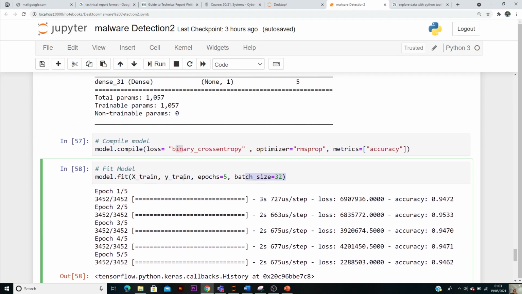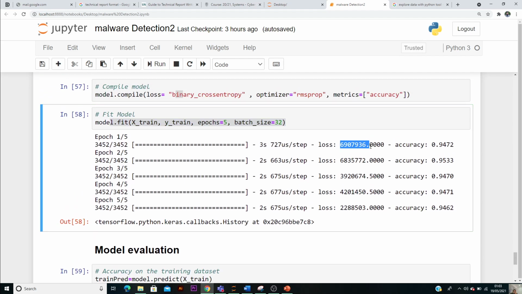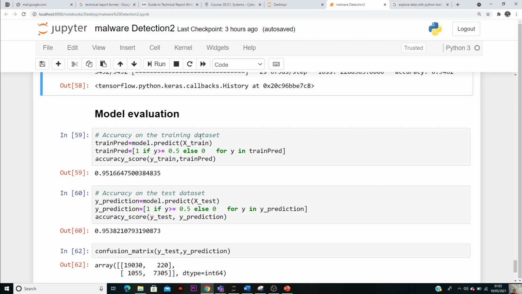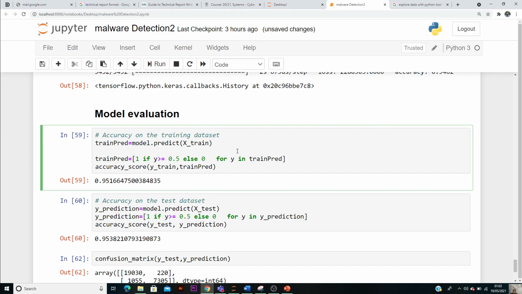So I gave these parameters, and you can see here that the loss is reducing, and the accuracy starts at just 75 and then reaches 94%, right? So here's the time to evaluate it, this one on the train data set.